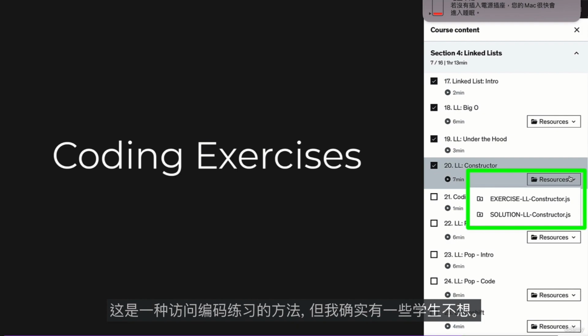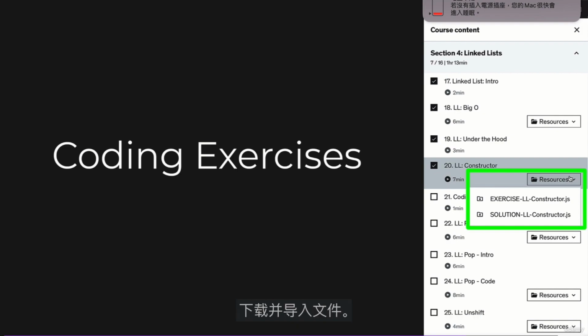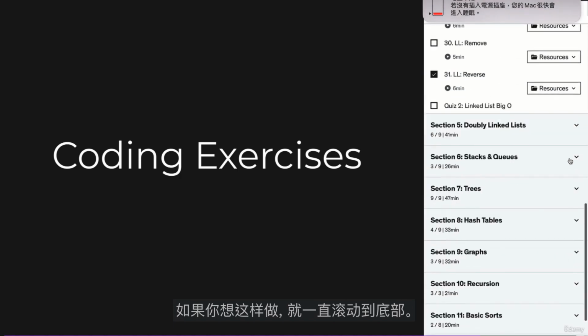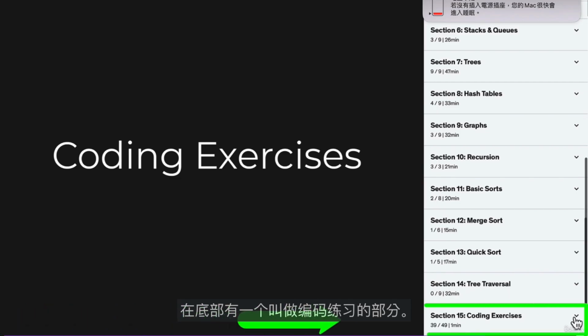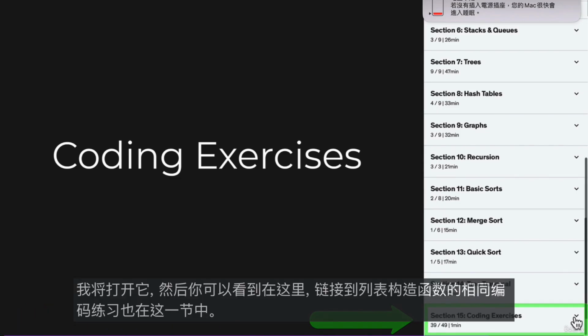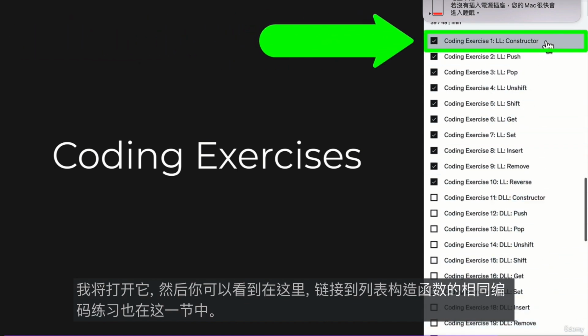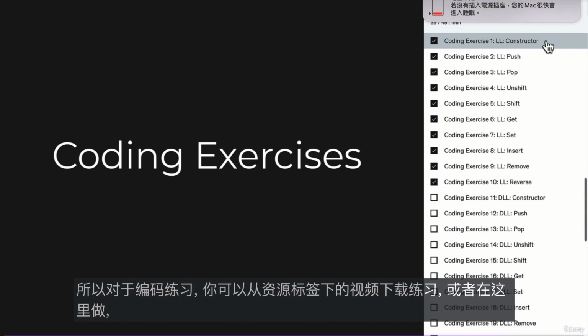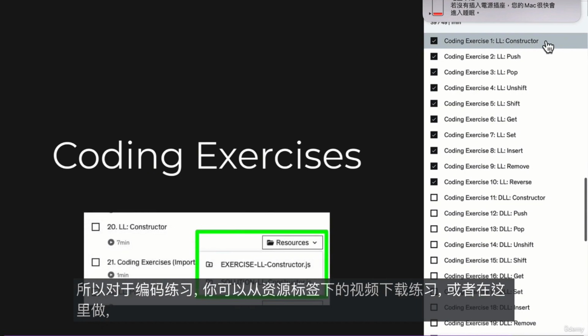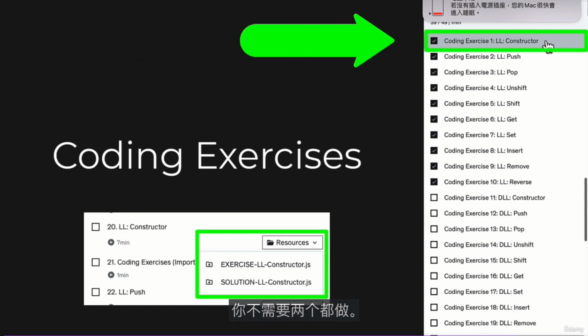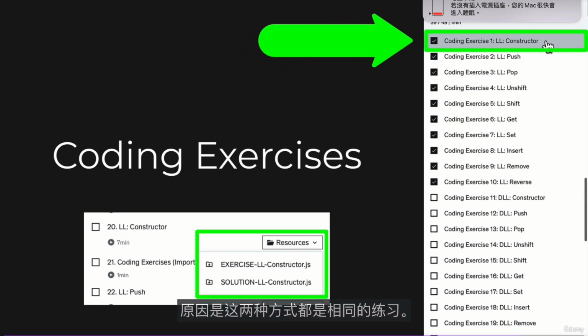But I do have some students that don't want to download a file and import it. They just want to do it in the browser in the course. And if that's the way you want to do it, just scroll all the way to the bottom. And at the bottom, there's a section called Coding Exercises. So I'll open this, and then you can see up here that same coding exercise for the linked list constructor is down in this section as well. So for the coding exercise, you either download the exercise from the video under the Resources tab, or you do it down here. You don't do both. And the reason is these will both be the same exercise either way.